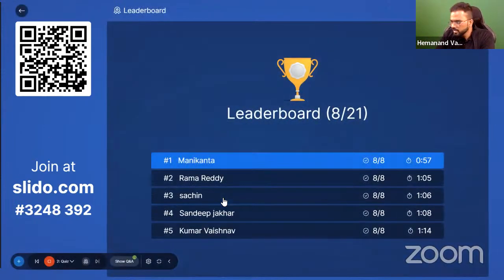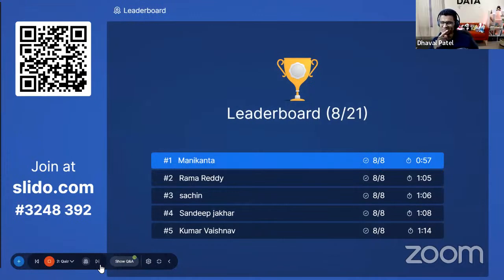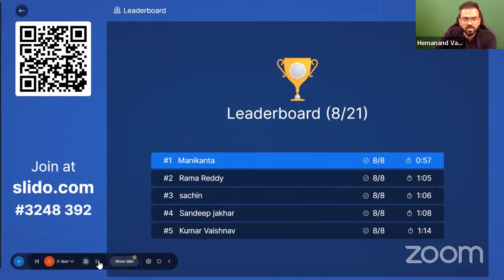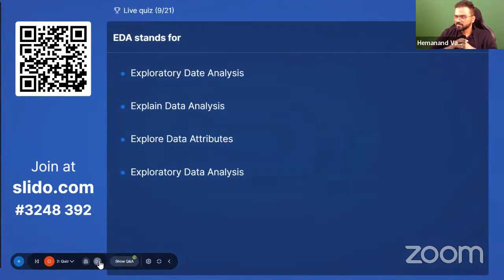So I think the leaderboard might change now. No, not really. Okay, yeah, it has changed. Manikanta is still on top. I think Manikanta has decided to win this quiz. Probably he'll do that. And Rama Reddy is there. Good job. Sachin is there. Sandeep Jakar, Kumar Vaishnav. I think new entrants. Great job. Okay, let's move on to the next question.